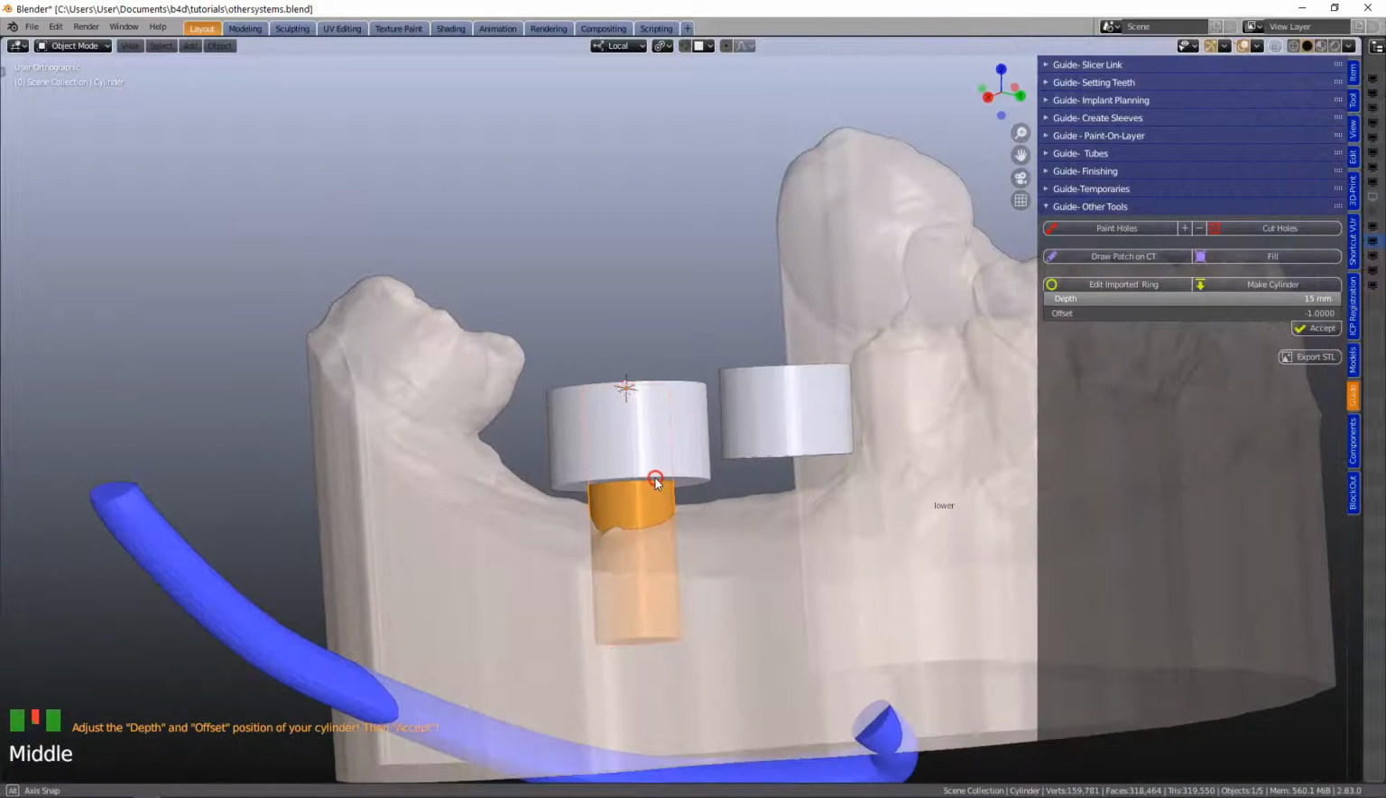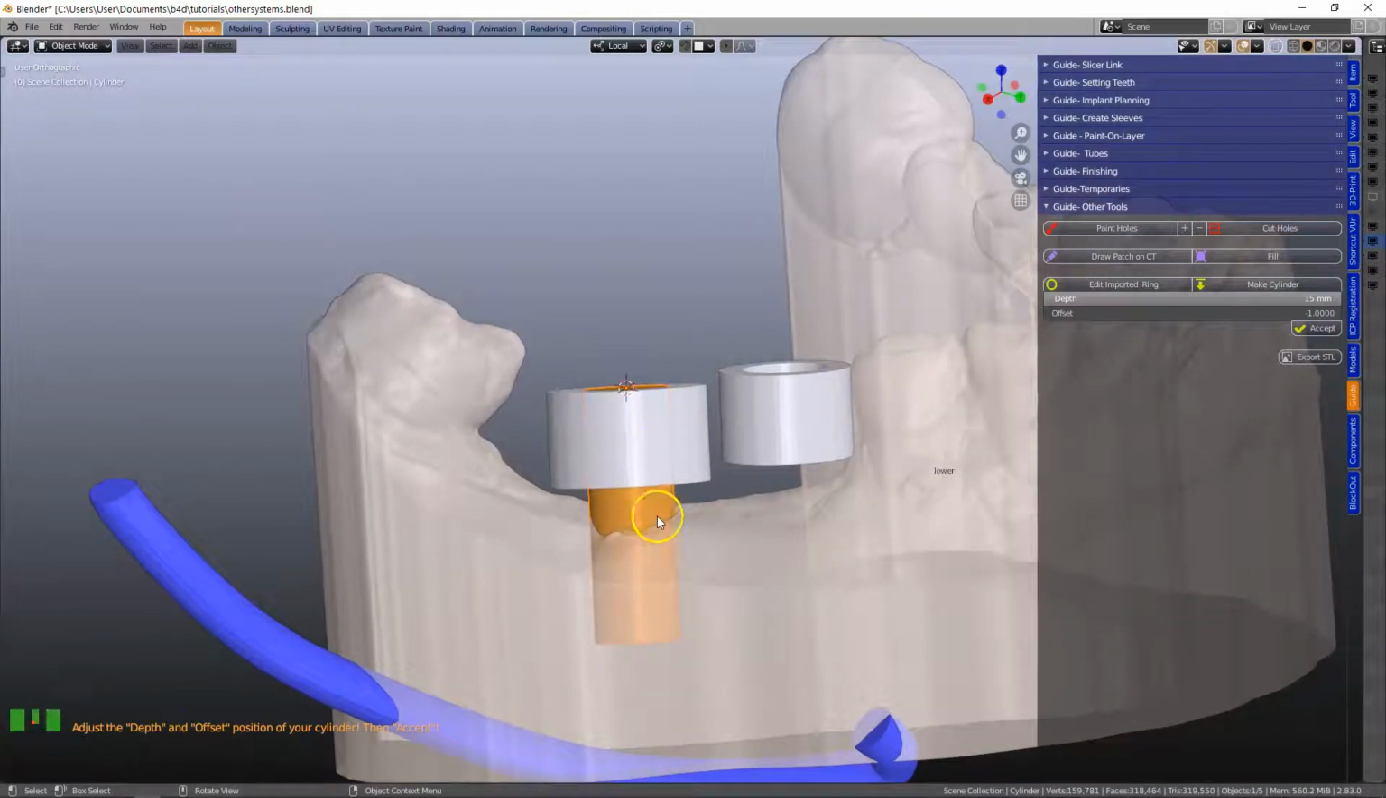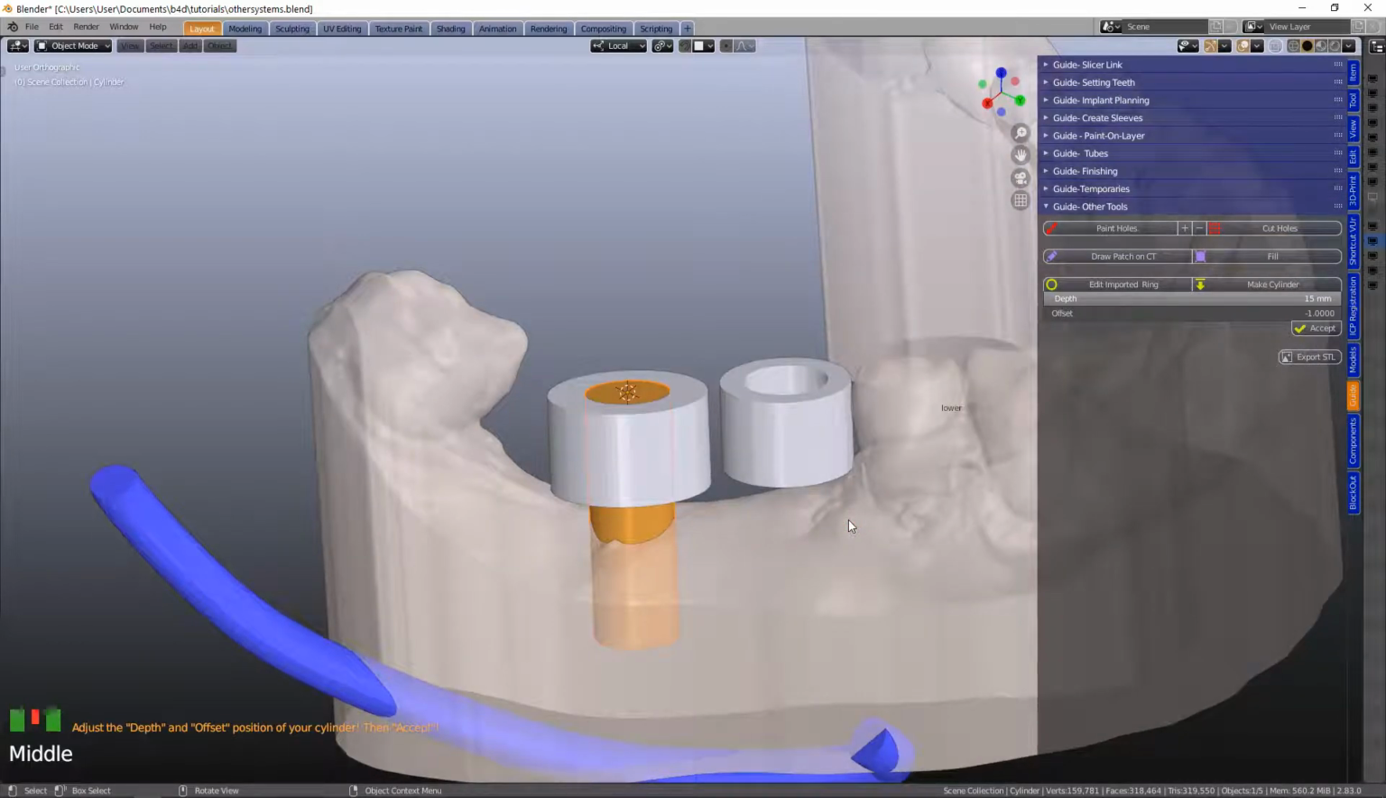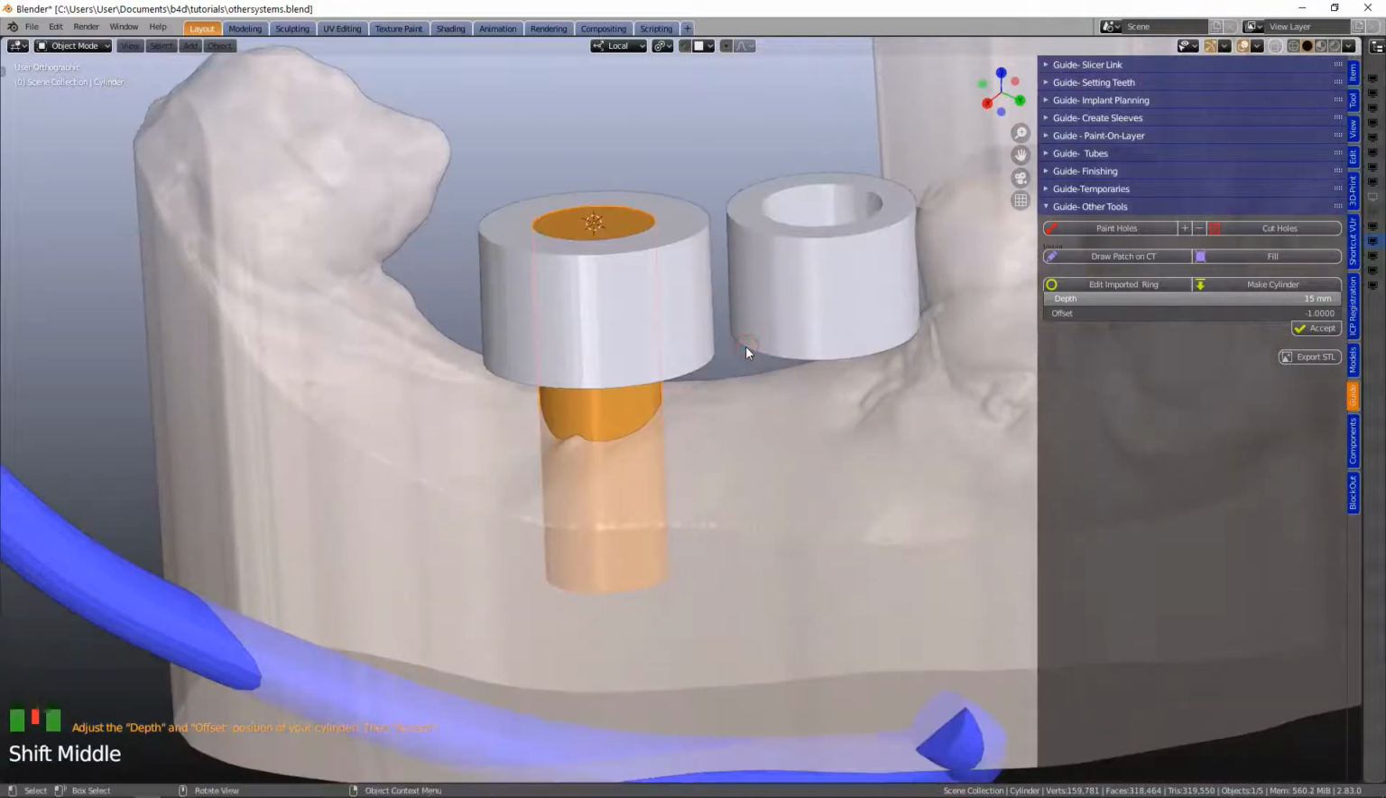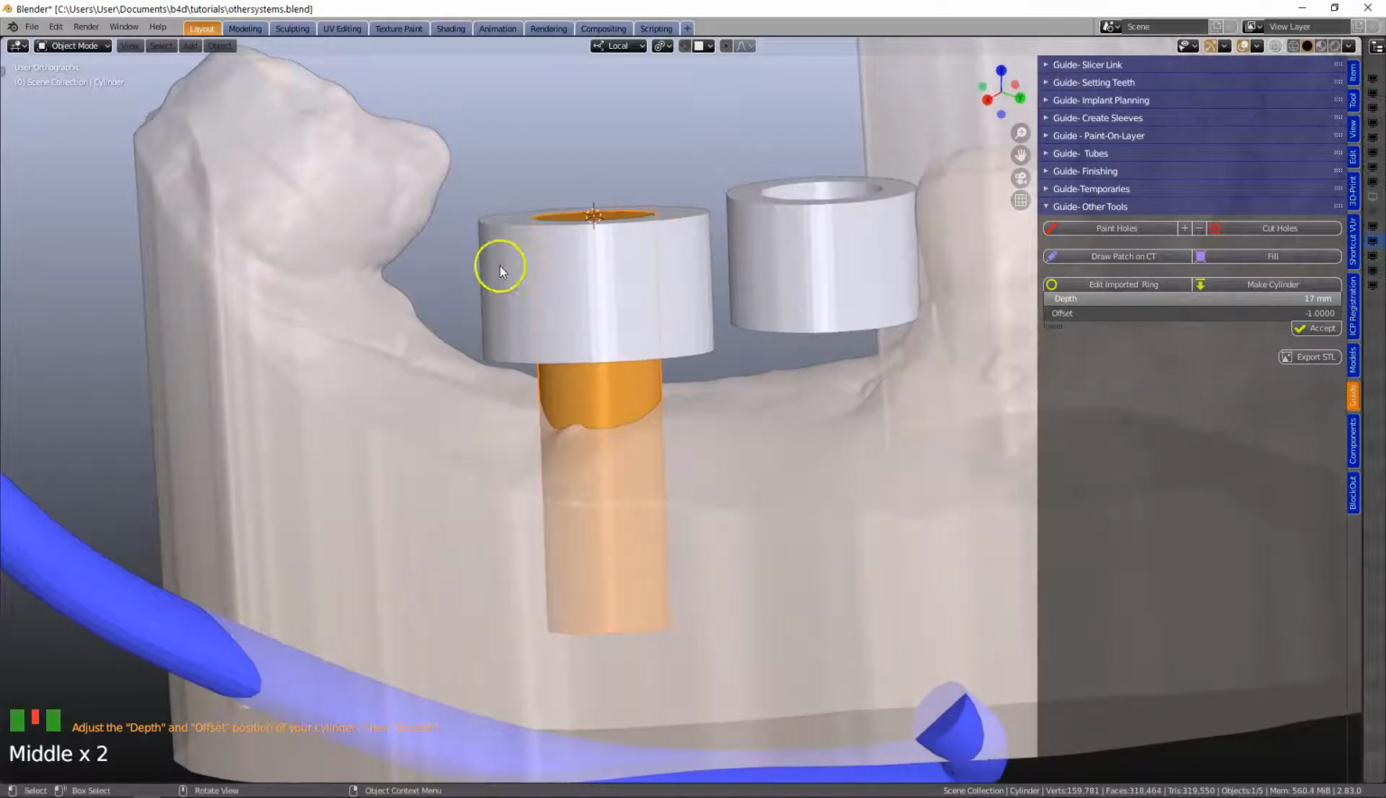Next we need to set this new object, this new cylinder, to your drill depth. Now we don't know this in Blender, so you will have this information from the other implant planning software. You need to then enter the depth. Now in depth I'm talking about the distance from the top of your ring or sleeve to the bottom. So this would be your depth. Then click on Accept. Please don't forget to click on Accept.